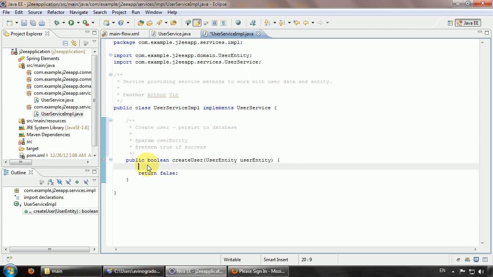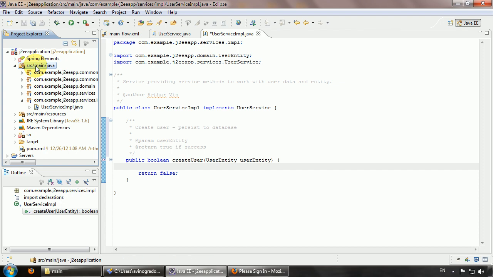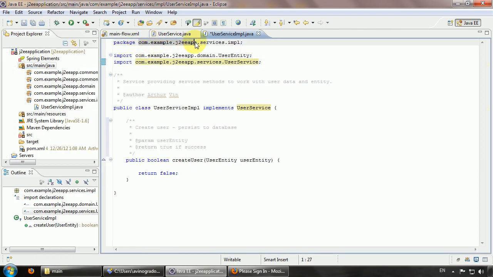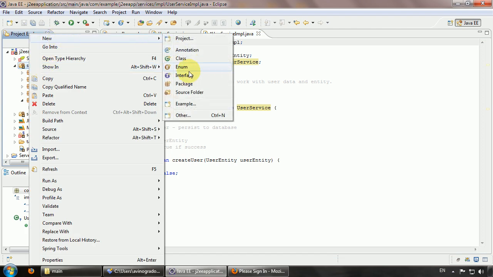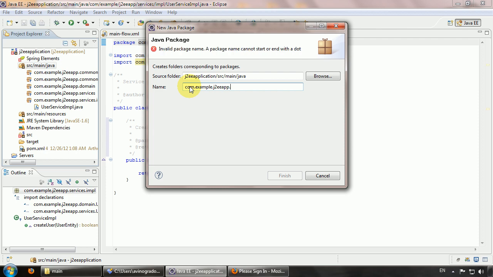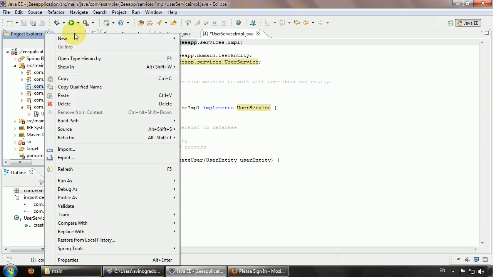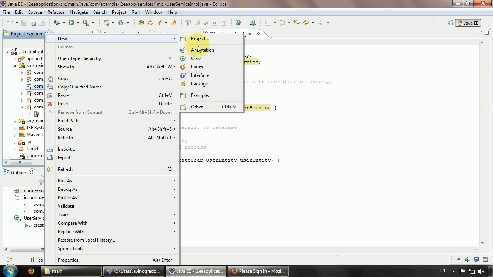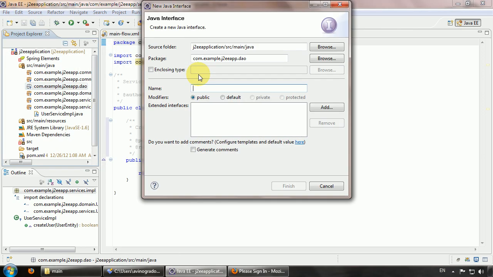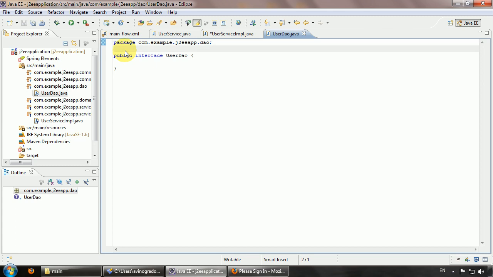So it's time to use those common generic classes that we created previously. So you will see how we use this data access object generic pattern. So let's go and create it. We will use it in our user service. So we need to create another new package, which will be dot dao. Inside we create the interface. Call it user DAO. Finish.